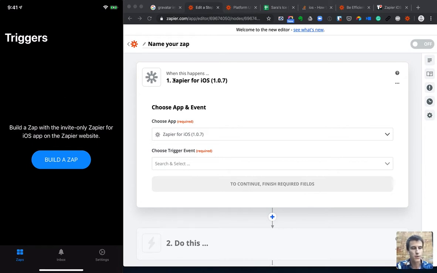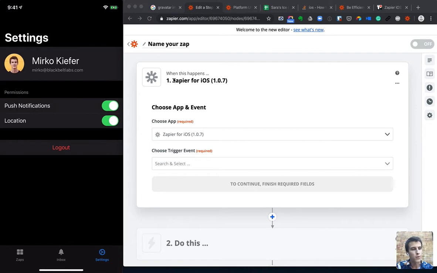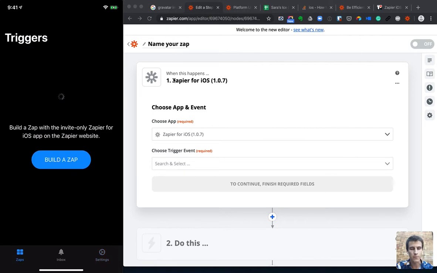This is my main tab called Zaps. I will show you, this is the main part we've been working on. Then in the future, there's going to be an inbox section where you can send messages to your Zapier app that you receive as push notifications, but also you will be able to respond to them and have a kind of workflow management section in here. And then there's a settings screen which allows you to log out again and to enable any permissions you need, like push notifications or location, and to see it's all working. So this is what we've been working on.